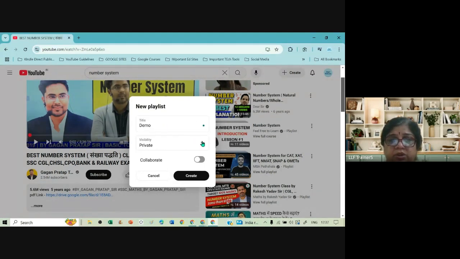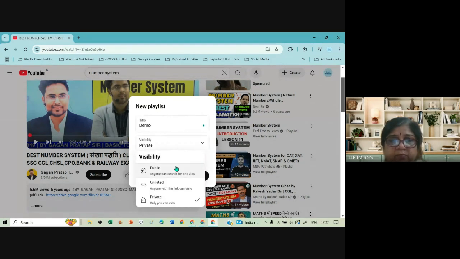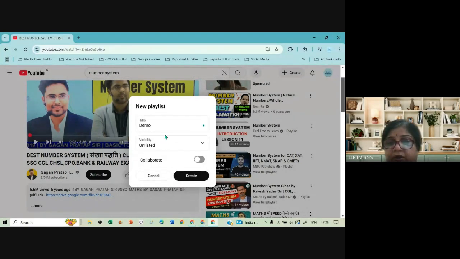There are 3 options as in all other Google apps: public, unlisted, private. By default, it is on private. But if you want to share with others, you can make it public, or if you just want to share with your link, then you can keep it unlisted. Suppose you are just creating a list for your own use and to share with your students and don't want to make it public, you can choose unlisted. It will not be shown to all others. Only you and whomsoever you share the link with can watch it. Let me just keep it unlisted right now.